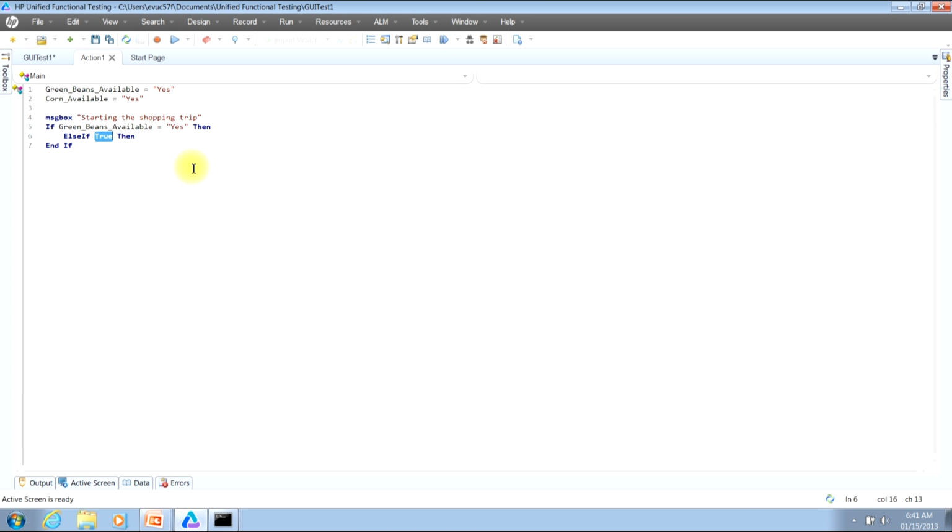When you do that, you'll notice that QTP will automatically pre-fill in some code for you. It will put in the word true, and after that, the word then. And that's quite similar to the code that we had seen in line 5 after we initially typed in the word if and then hit the space bar. So where the word true is, that again is a conditional check. So our second conditional check is to see, is corn available?